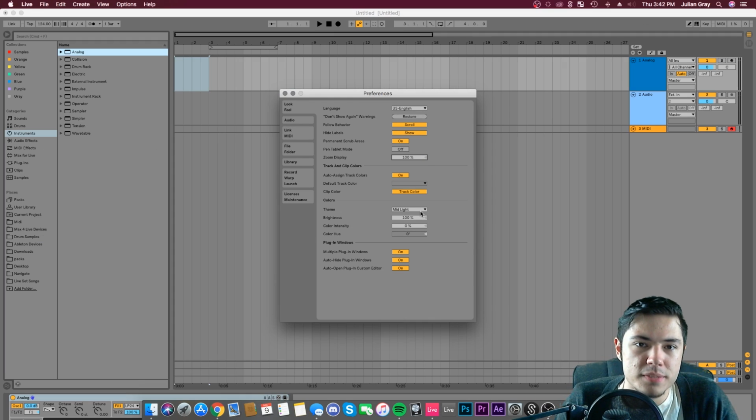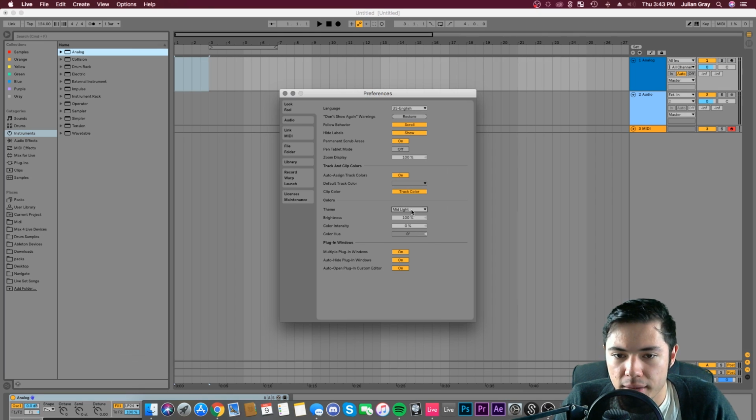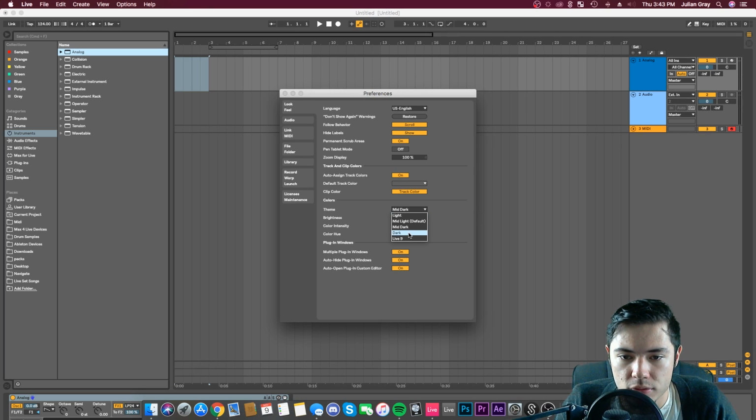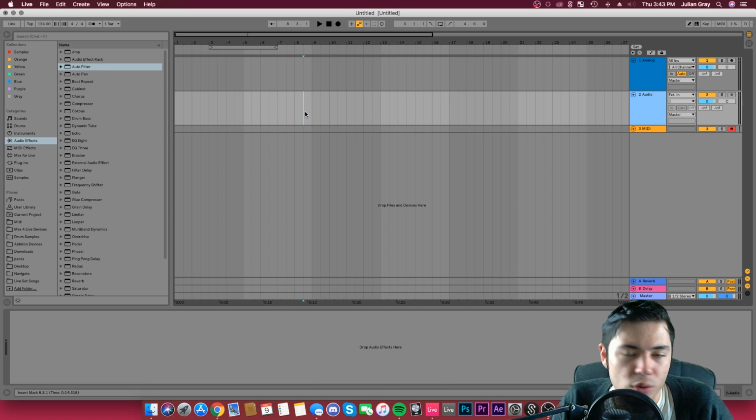There's a few new themes as well. We have the light, which is very cool and white, mid-light, mid-dark, dark, and Live 9 theme, and as you can see, everything is about the same here. So that is basically all the UI updates, and let's move on to the next and final point.